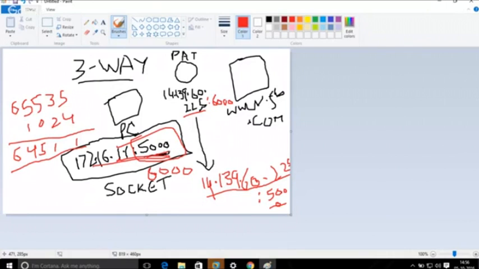Whoever reaches the router first, the router will assign that particular port number to, let's say, PC number 1. And PC number 2 also approaches the router: I am also coming from port number 5000. So the router will say to PC number 2 that no, since port number 5000 is already being used, I request you to come with a different port number. When it comes with a different port number, it will be allowed and able to go to the internet.